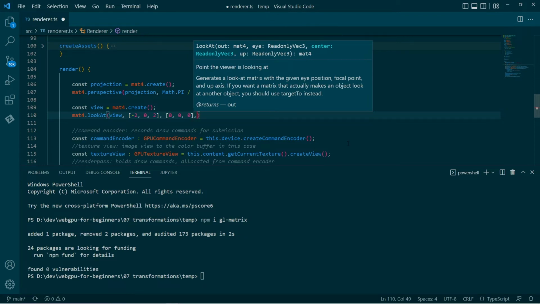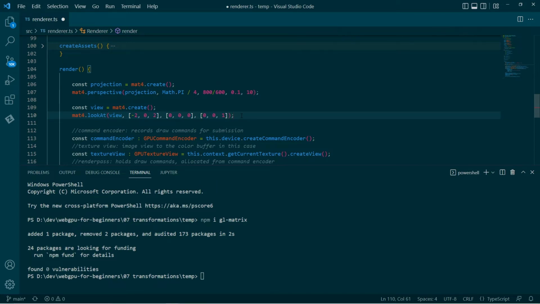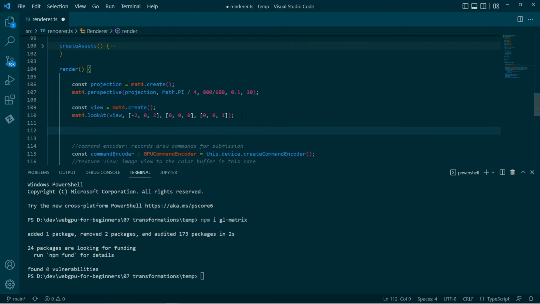I'm also going to set an up vector, which I'm going to set to just 1 in the z. So typically in graphics programming, if we do nothing else, y will be the up vector, but here I want to set z as the up vector. Okay, so that is created. Then I'm going to make my model transform.